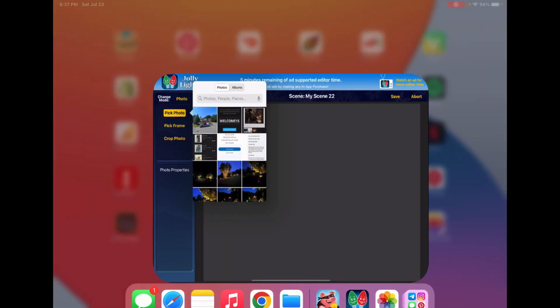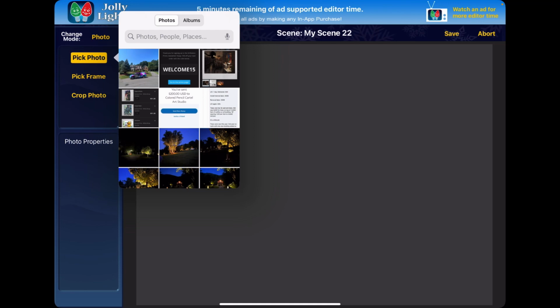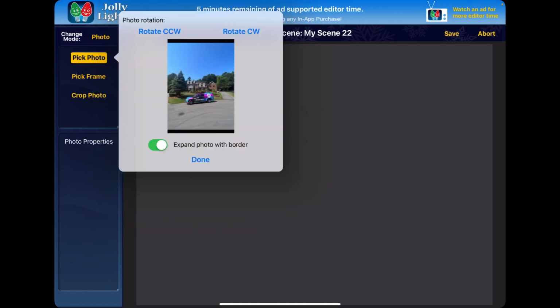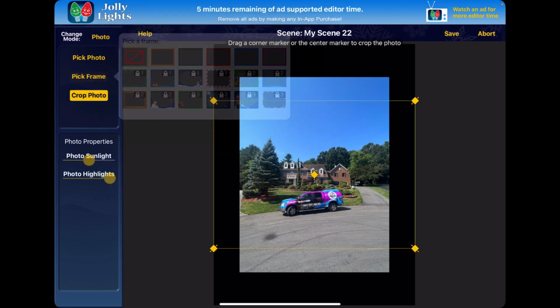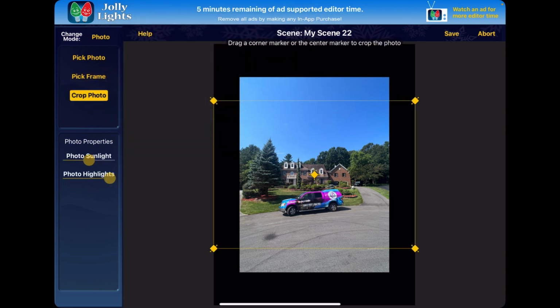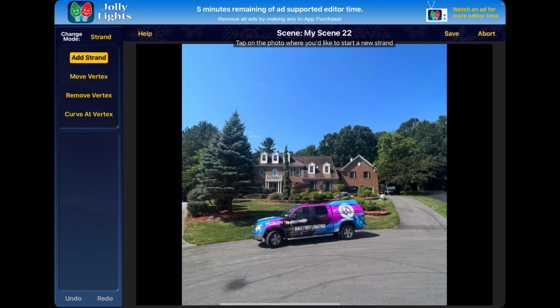So I'm going to go ahead and open up Jolly Lights. And then from here, it wants you to pick a photo. So I'm just going to pick a photo from the other day. All right, so it puts it in there. I don't know about those frames and everything. Y'all can look into that if you want, but I don't use that. I just go to add a strand, right?